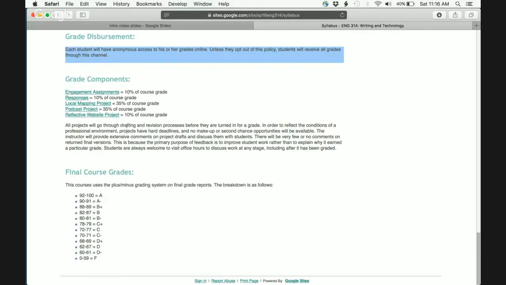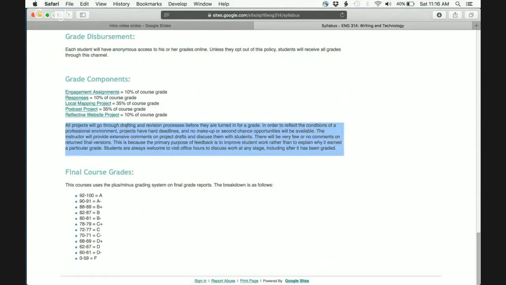Also, as it mentions here, we're going to go through all together different stages. We're going to walk through the stages of these projects. We're going to do drafting and revision cycles. You're going to get comments from me. You're going to get peer review. Nothing's really a surprise. It's all kind of workshopped.